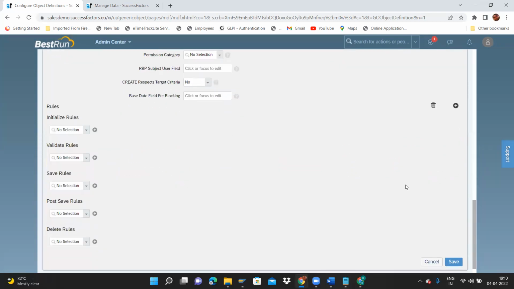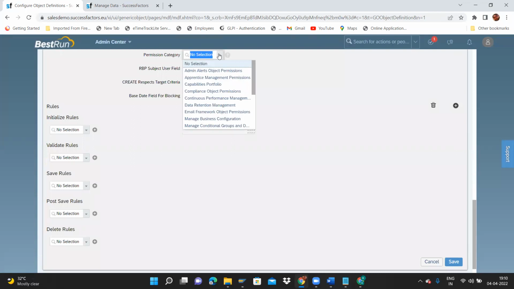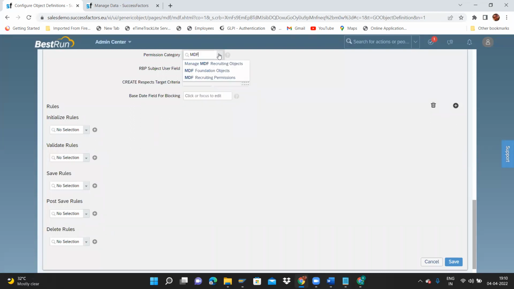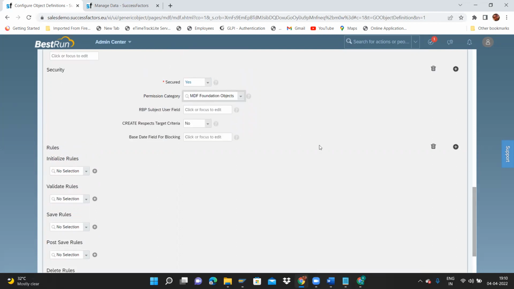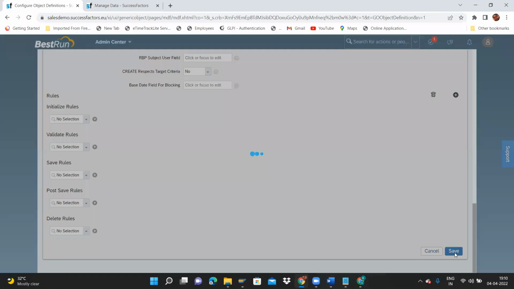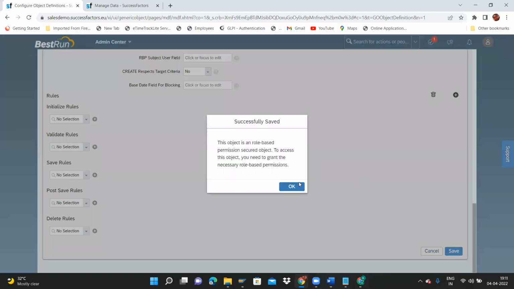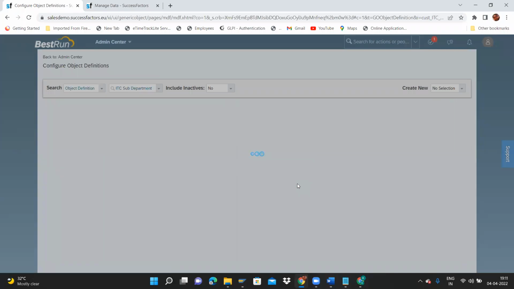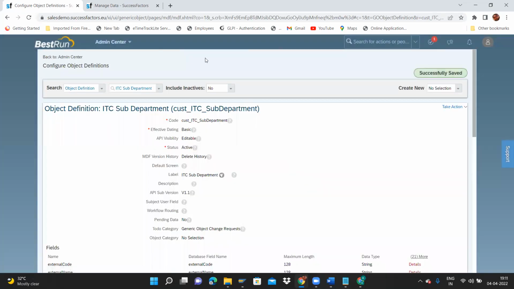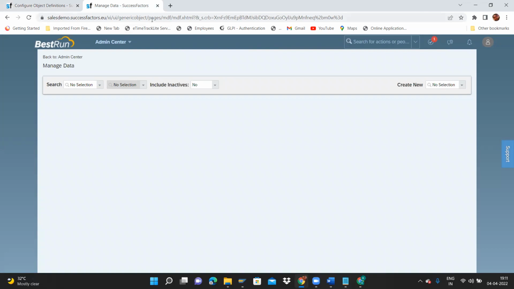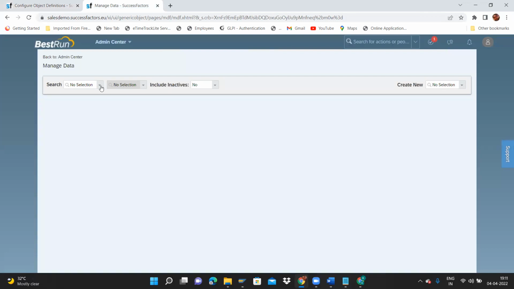So now I'll be going to secured. This I'm mentioning as MDF foundation object. You can mention anything, but you have to remember what you have mentioned. Why have I mentioned it like this for permission category? Any idea? Yeah, because it is a secured object. Else nobody can, if I go to manage data, I can't find this object. See, it is not there. What is the next step? I have told you, right?